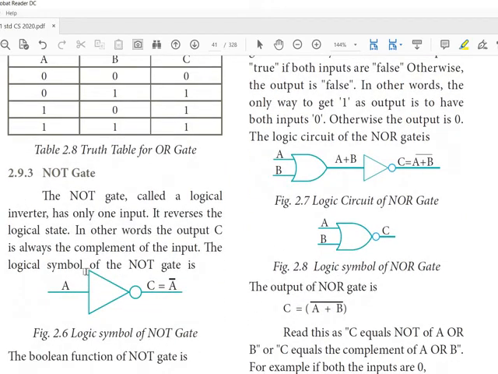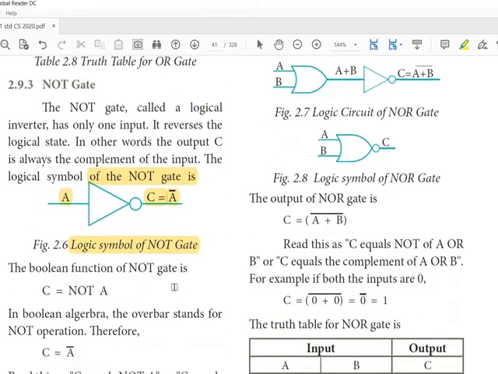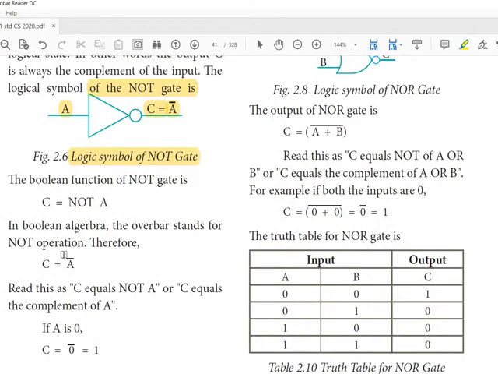And the NOT gate. It will be very interesting to see the logical symbol of the NOT gate: a triangle with a bubble, a small circle. Here A has an overlay bar. Sometimes in the question paper it will come as a top line, or else with a single apostrophe. It should be treated as reverse. So the NOT gate means C equal to A bar.